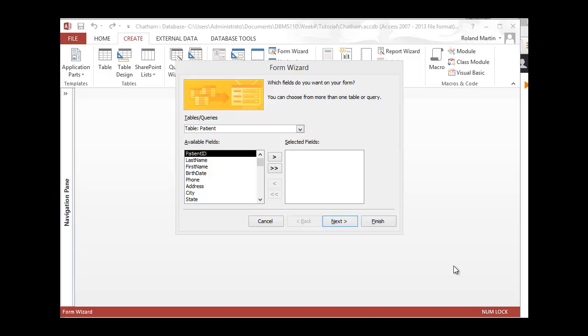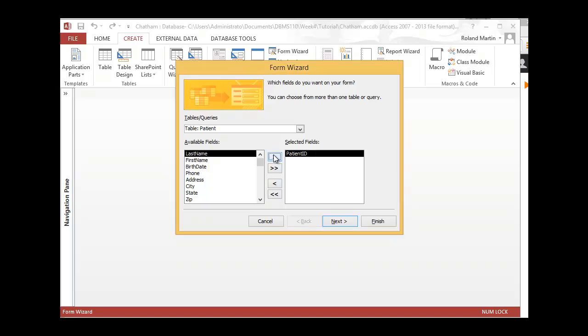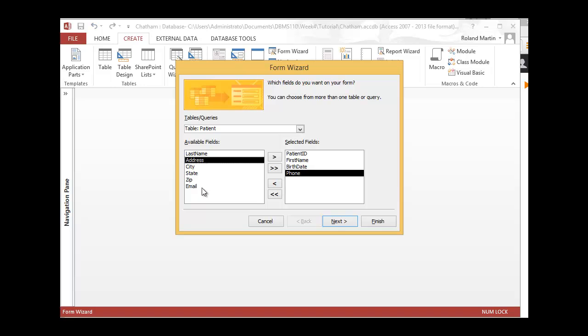We are going to take Patient ID as an available field and select that as a selected field. And we're going to choose the first name, last name, birth date, phone, and email fields. You can just double click those, or you can do them one at a time using the arrow if you like. So first name, birth date, phone, and down here we're going to select email.